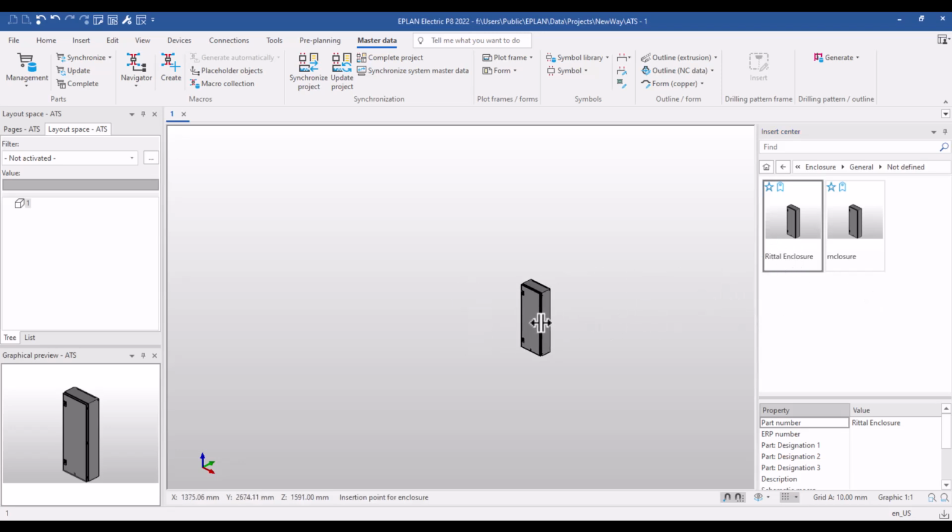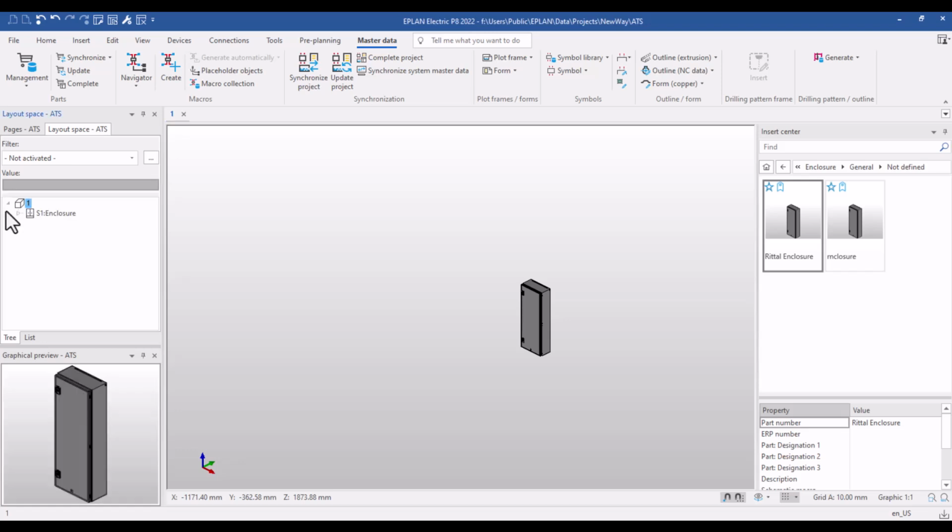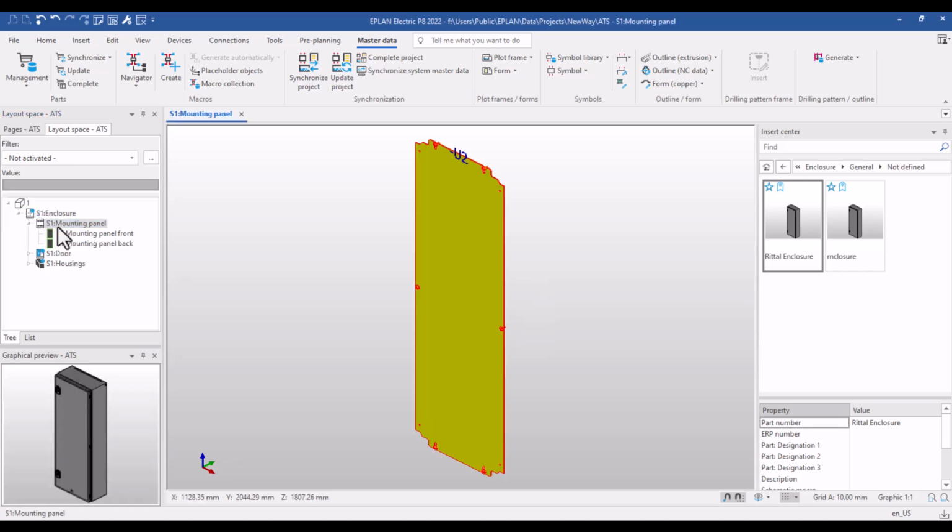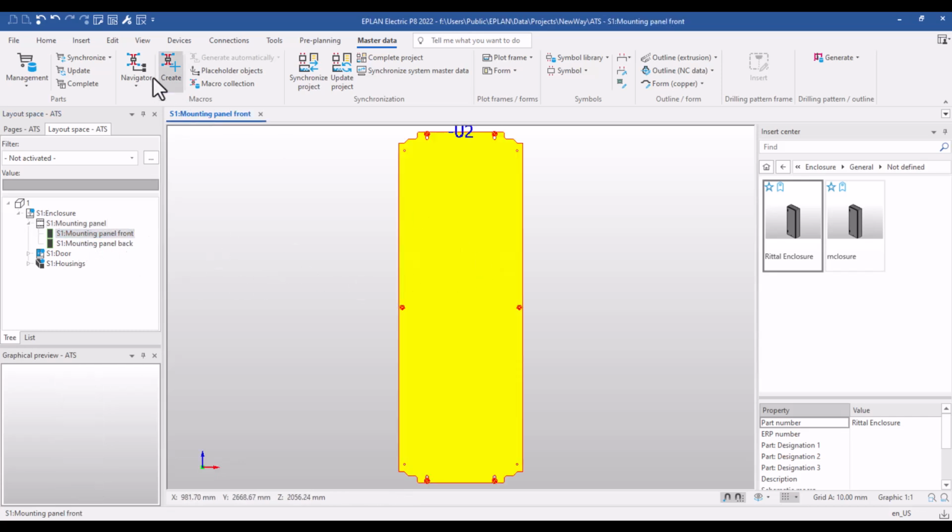You can use it and open it at any time you want. Use it even multiple times. After that, you can find inside the enclosures. Let's say we are going to open the mounting panel. This is the mounting panel. Let's open the front view. You can add any component to it. Let's say, for example, you want to add any component.